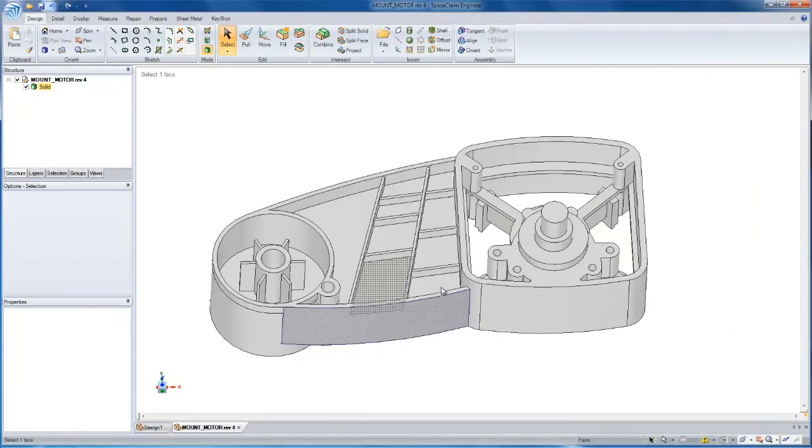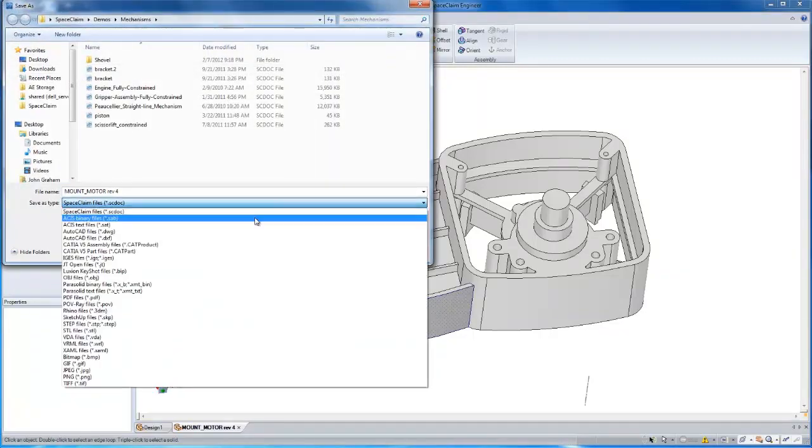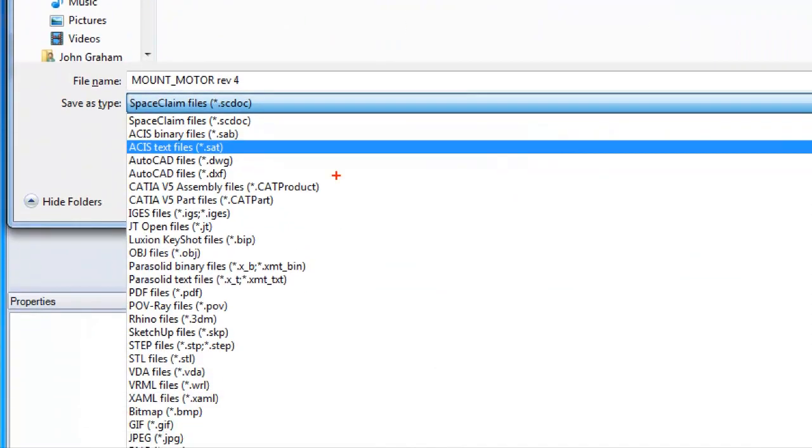So that's all I want to show you on this particular model, going from importing a V4 model. And now I could save this out not just as a SpaceClaim document, but let me show you all the file types. Here they are. You'd probably want to be saving this out as a CATIA part file. And then there's all those neutral file formats in the list as well.